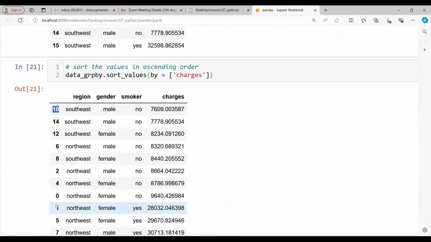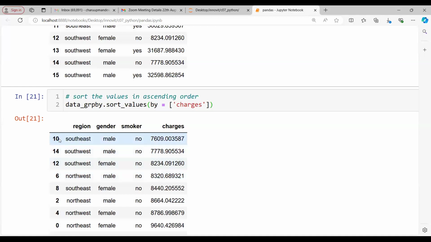Do you see that your indexes are not jumbled up? Rather, what the pandas data frame does is it will bring the entire row up. And when the entire row comes to the first position, it does not say this is the 0th index. It was the 10th index. It will also bring the index up. When I say the entire row, it means everything including your index value. So now it says that your 10th index is Southeast male. So the index is actually retained while you are sorting. It does not reset the index.